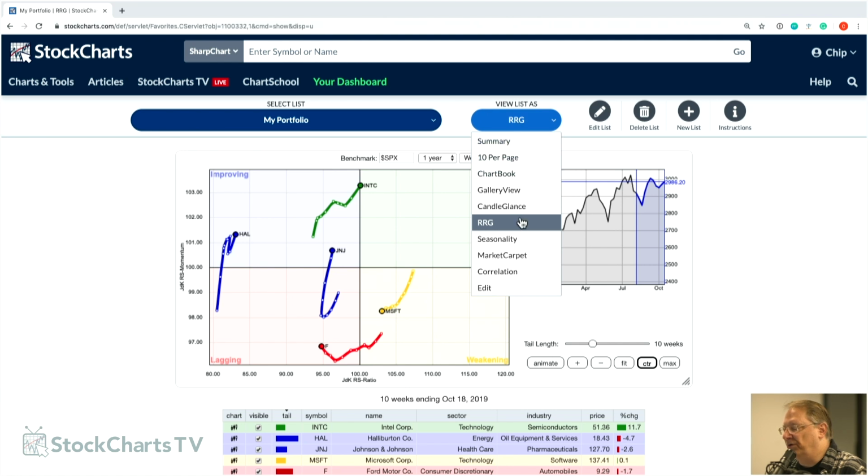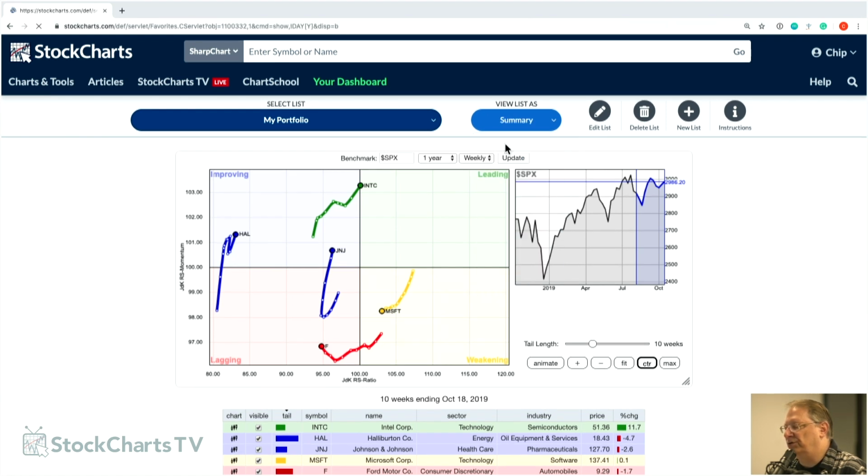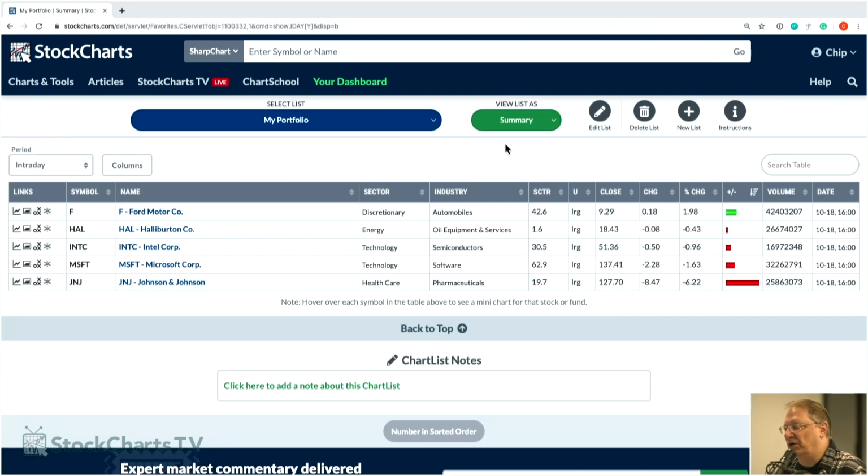So RRG is another view that we have. Lots and lots and lots of other views. I strongly encourage you to check them out. Summary view is also really useful. This one is where all the stocks in your list are just in a table, and you can get a sense of how well they've done. There are lots and lots more of other charts and other capabilities on StockCharts. I encourage you to explore. I think that's the bottom line. Don't be afraid to explore.